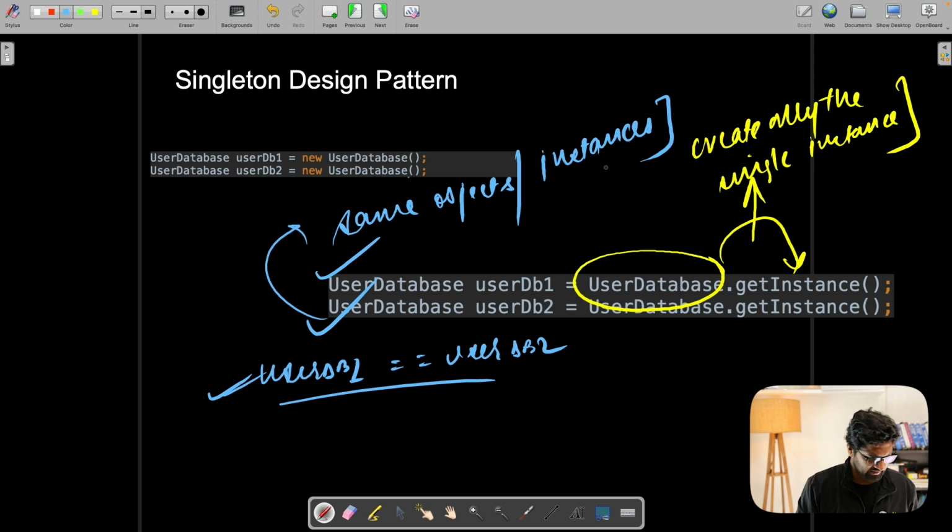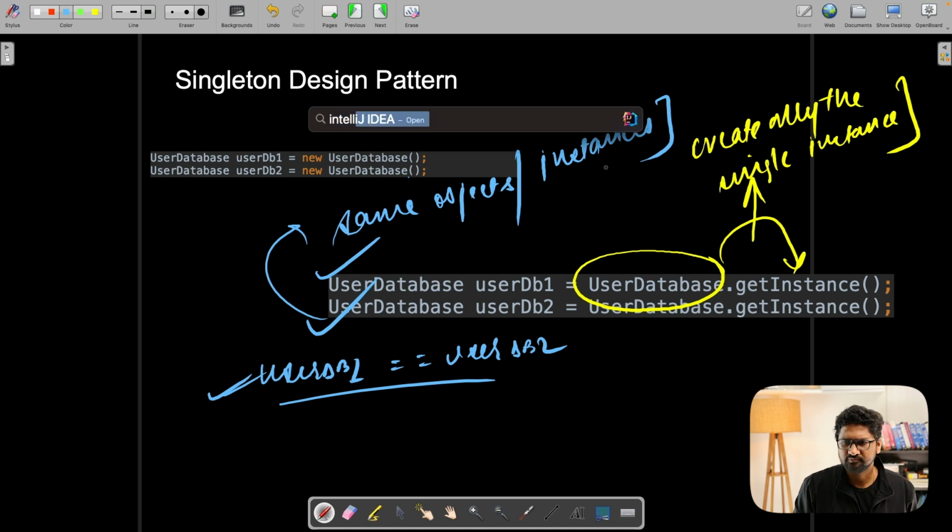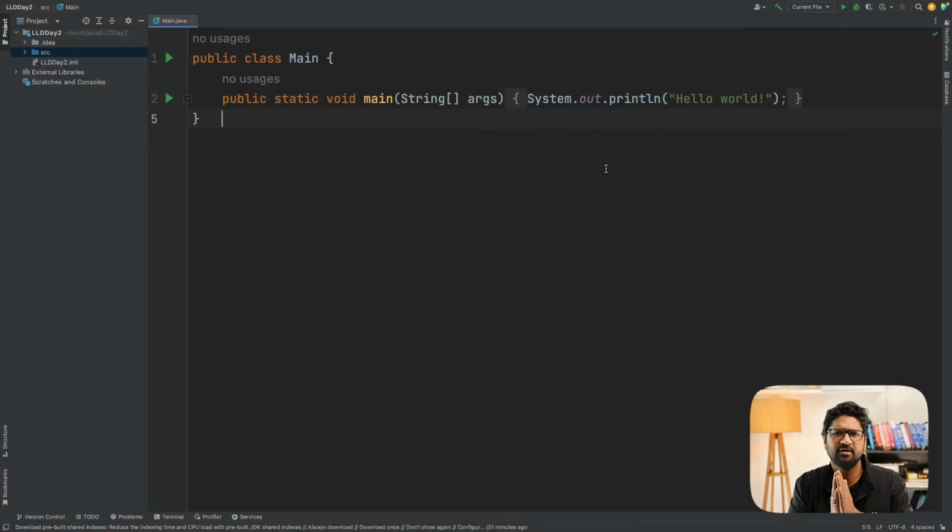So let me go back directly to my IntelliJ. I have made a very simple setup. I'm making use of the IntelliJ IDE for writing the code. For you, feel free to use any other IDE. You can make use of VS Code, you can make use of Eclipse, whatever you are comfortable with, feel free to use it.